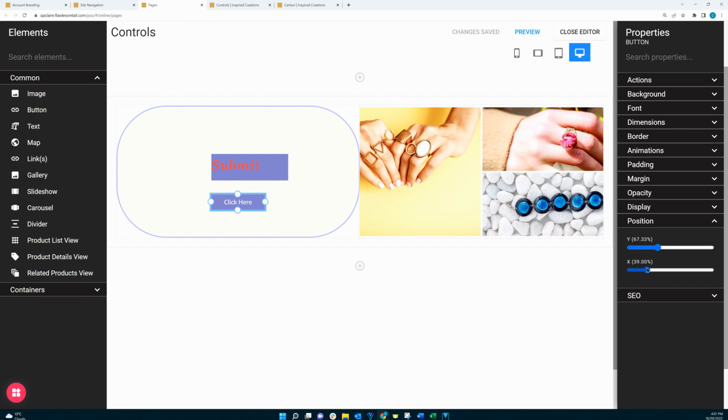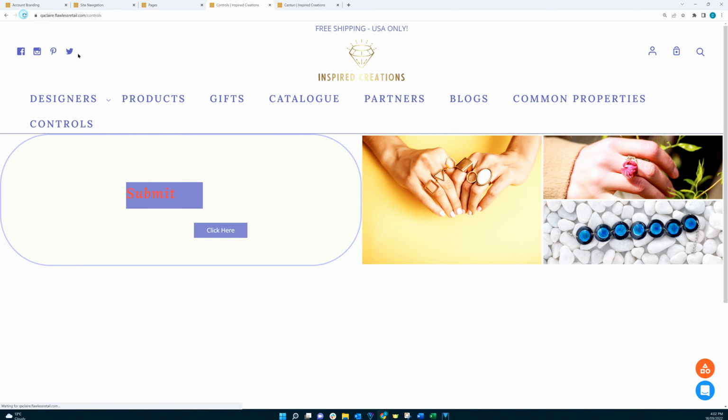The X value is the value that determines the position of a control on the x-axis, which is the horizontal level. So if I return to my page now, then they should be perfectly aligned.